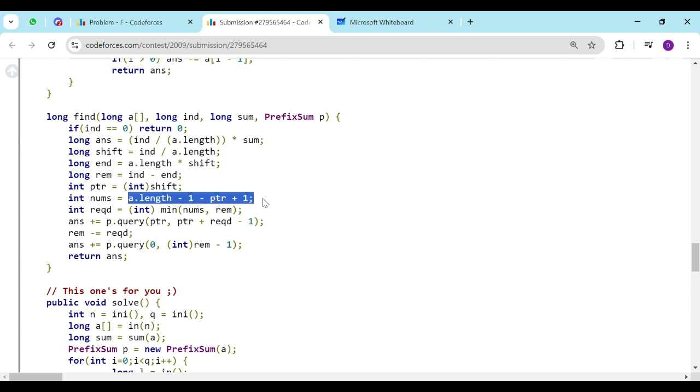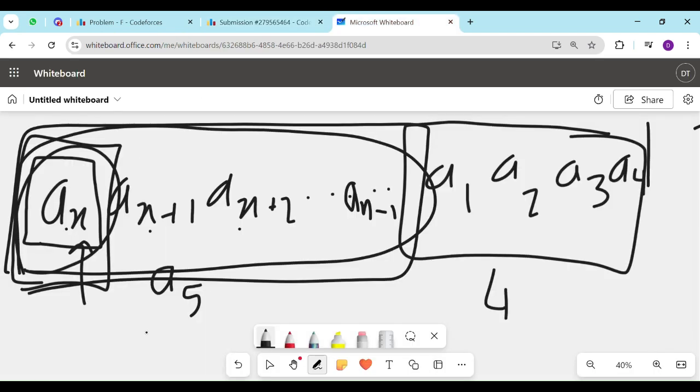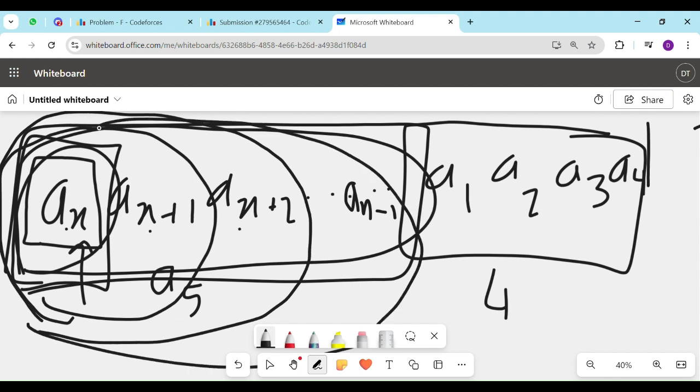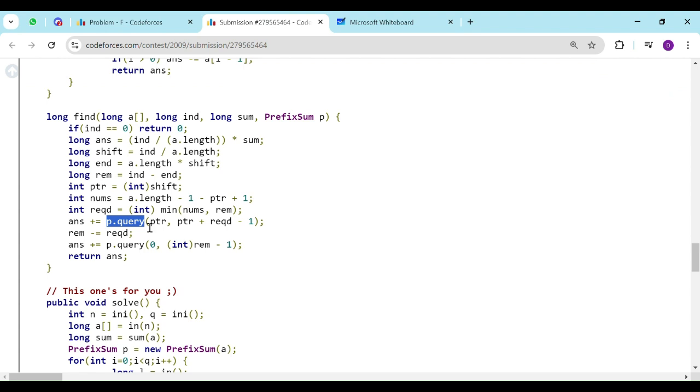This will give me the number of numbers in my first increasing sequence, which means a of x plus 1, x plus 2, x plus 3, all the way till a of n minus 1. This required gives me how many numbers I should use from my first increasing sequence. Like let's say if I require 2 elements, I would take prefix sum of this. If I require 3 elements, I will take prefix sum of this. 4 elements, I'll take this. So p dot query, I start from my pointer, end at my pointer plus required minus 1. Now I will reduce how many operations I have performed from my remaining.